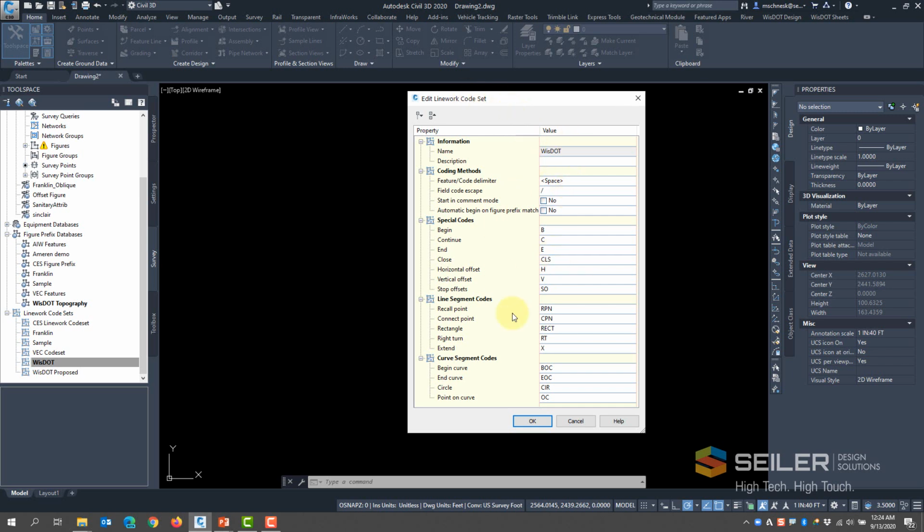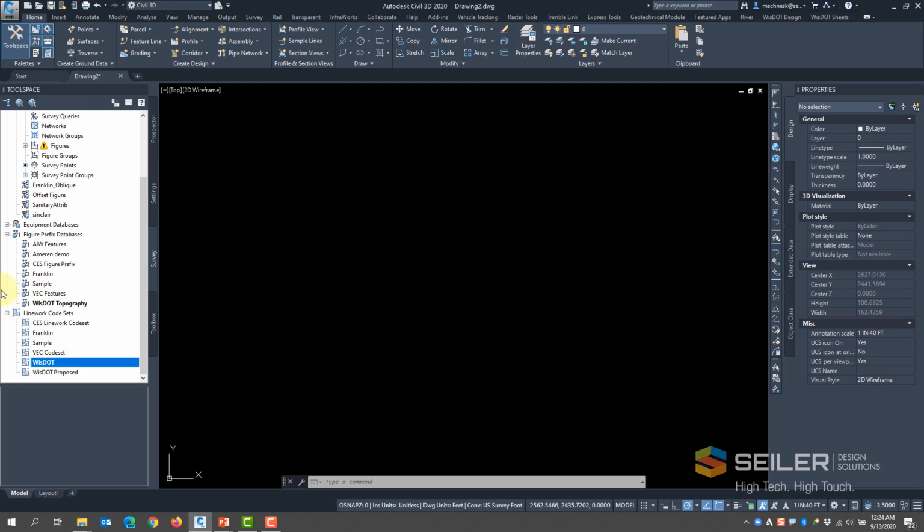The line work code set that WisDot uses is pretty much the standard default one that's used, as far as Autodesk is concerned. So these are very common. I'll show you a quick image, or include an image, of the different functions that each of these special codes use. Okay, let's go back to the presentation.